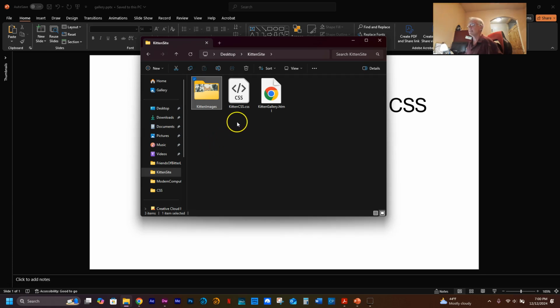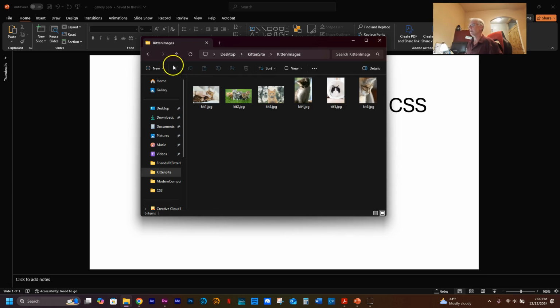For the purposes of this demonstration, we're going to be using a kitten gallery HTML file and a kitten CSS file. CSS stands for Cascading Style Sheets. The difference between the HTML and the CSS is that the HTML file will hold your content, and the CSS file will be the properties and how it responds within the web page environment. Okay, and if you haven't guessed by now, the images we're going to use for our gallery are these cute little kittens in an image folder.